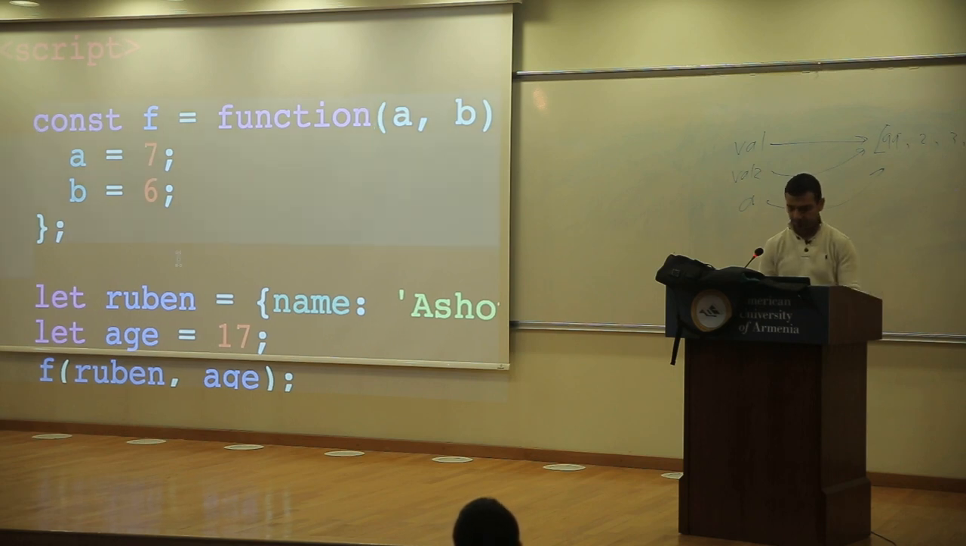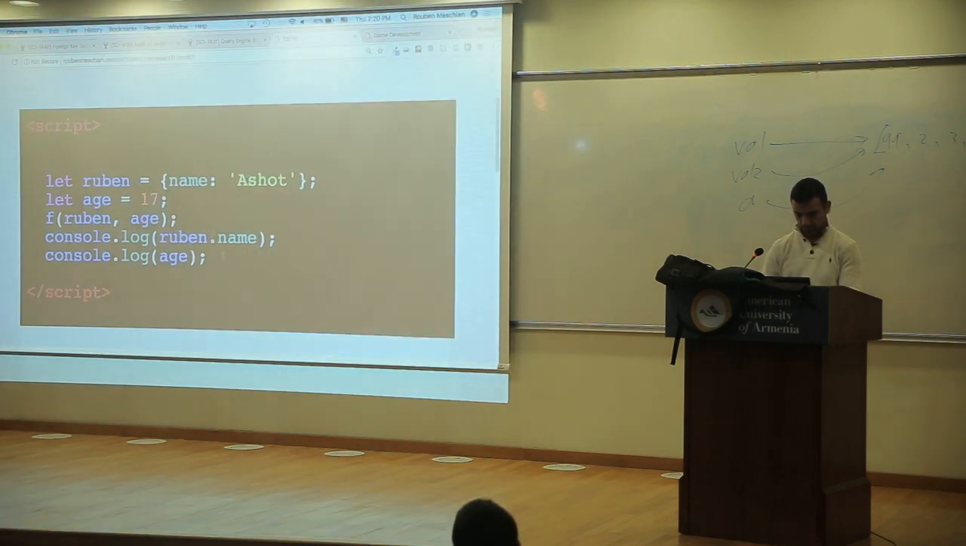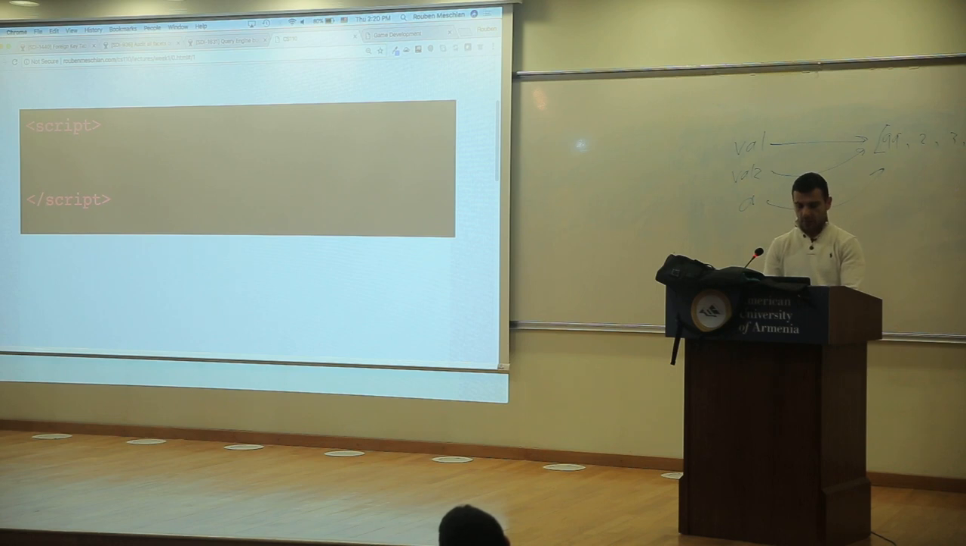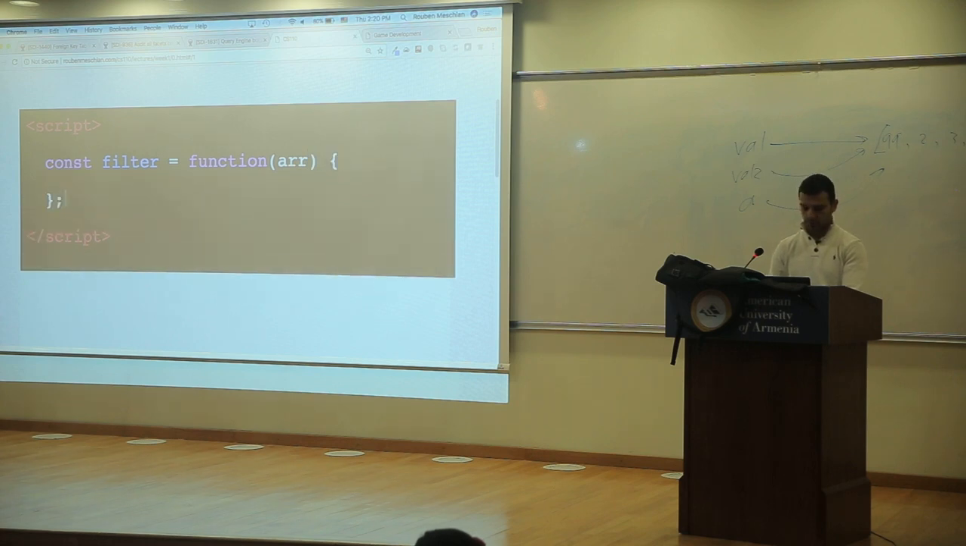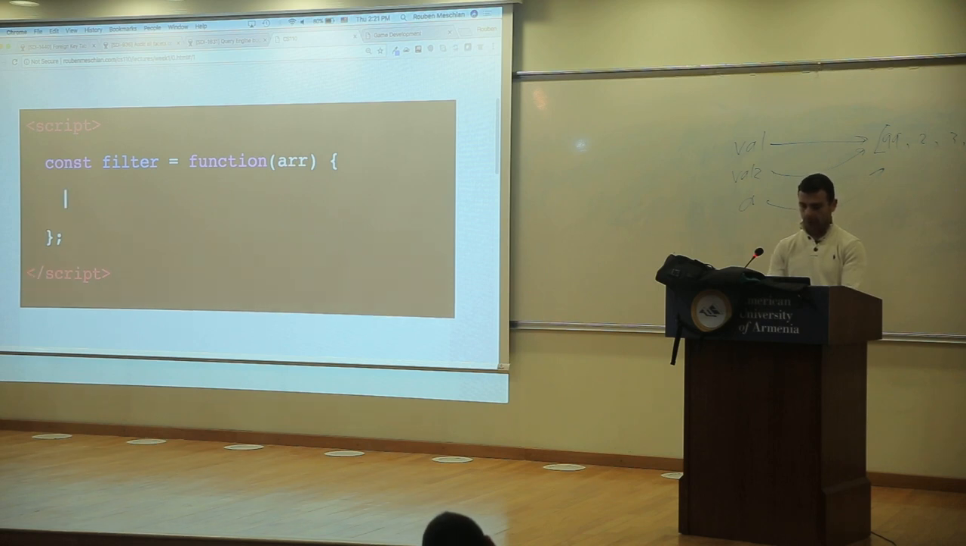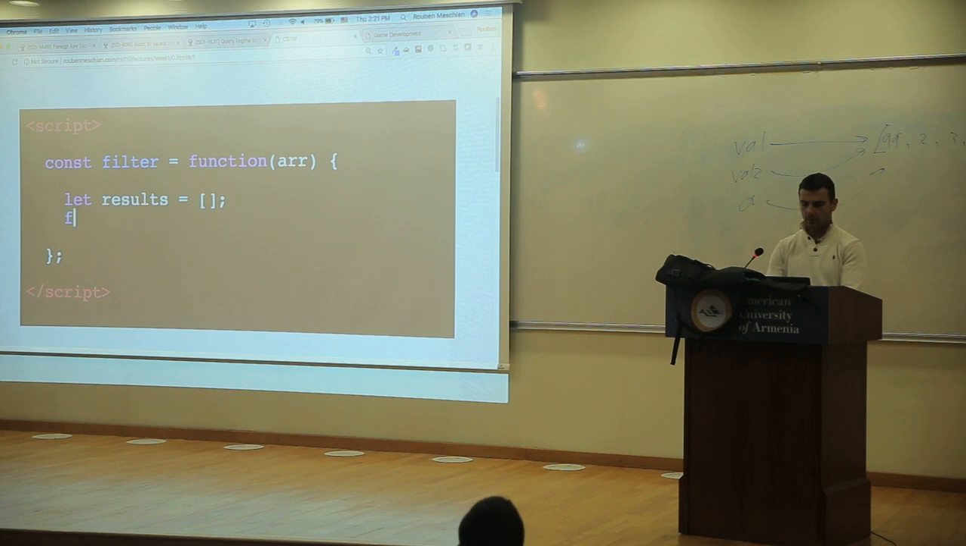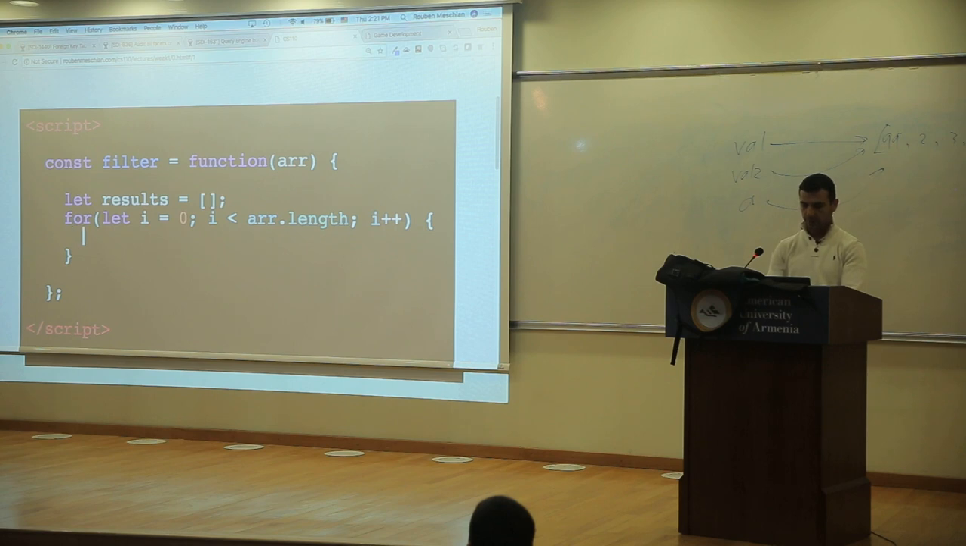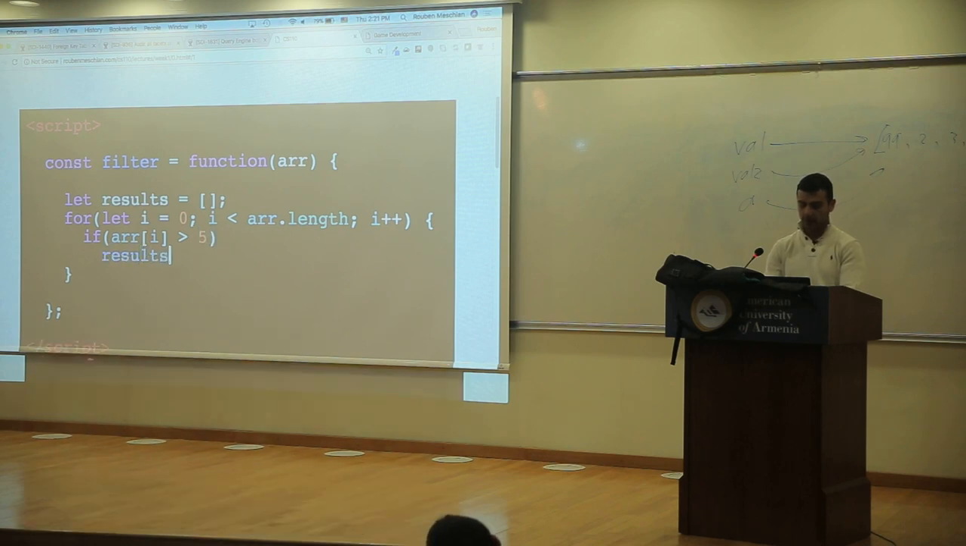What do we want to do? Oh, right, okay. Const filter is a function that takes an array and then returns all the values. Okay, so what we can do is make another array, let results, and then for let i is 0, i is less than r.length, i plus plus, for each one of those, if r[i] is, what did I say, greater than 5, then results.push(r[i]).